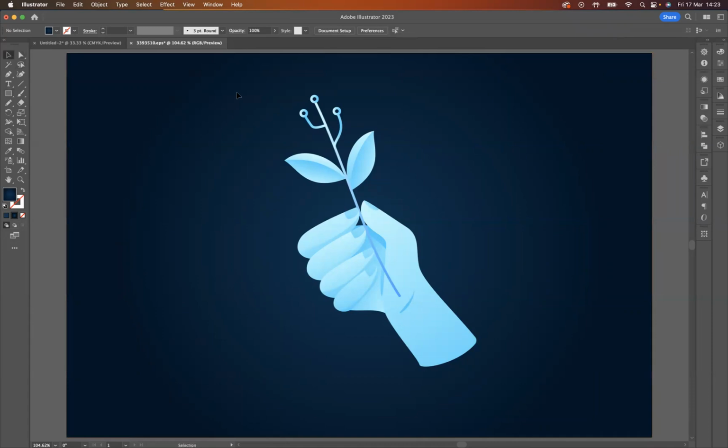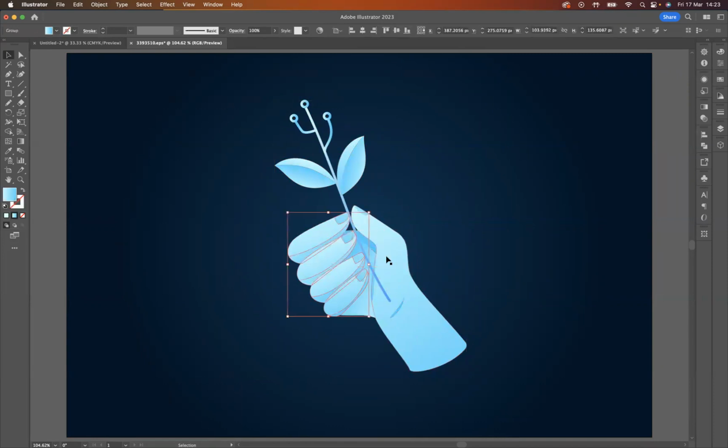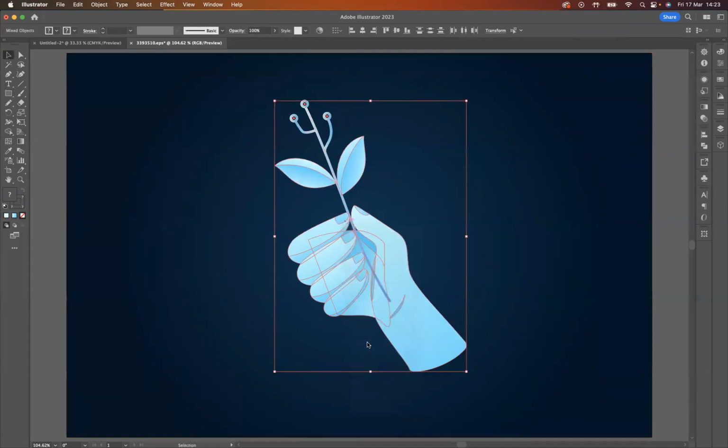Okay, so we have our illustration here, right? Now, as you can see, this is all separate sections. But what I want to do is group this up. So I'm going to select everything and right click, group. There is a keyboard shortcut to do that. On a Mac, it's Command G. On Windows, it's Control G.